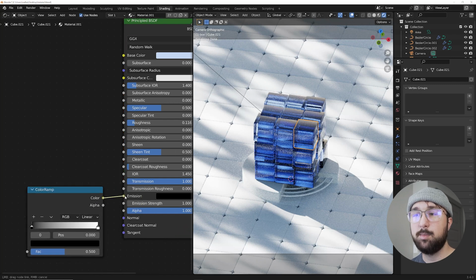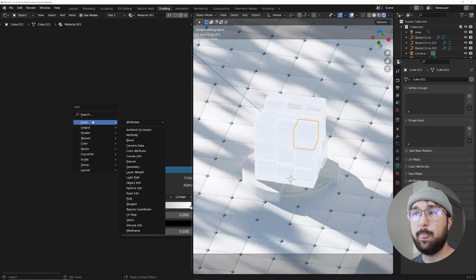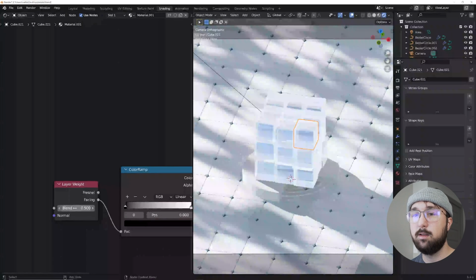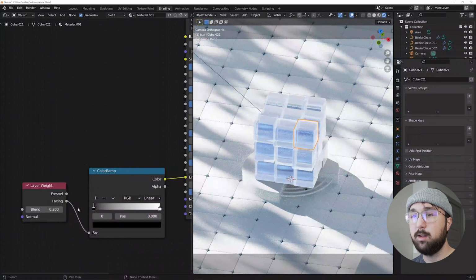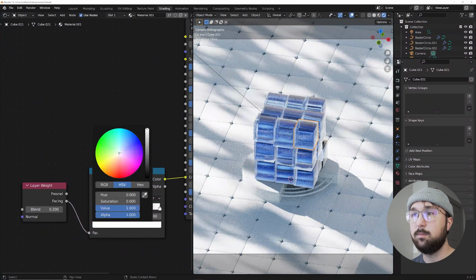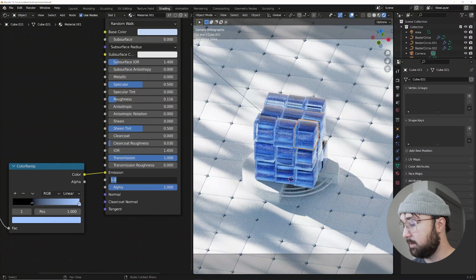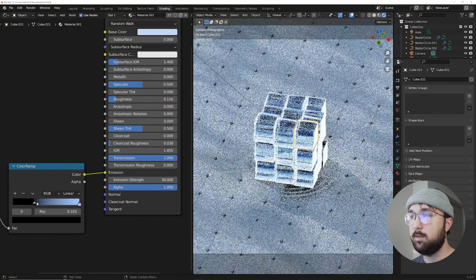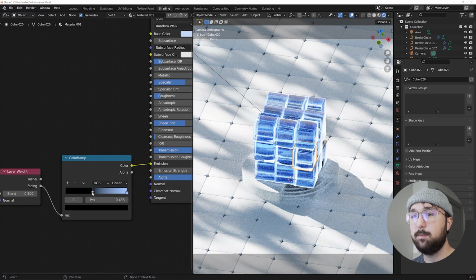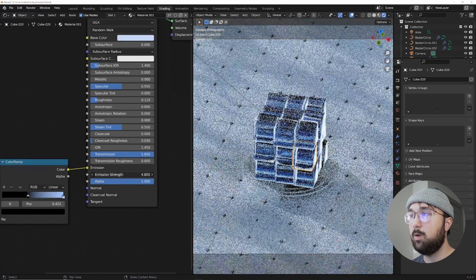We'll get a color ramp, plug it into the emission, and we'll get in a layer weight using facing, blend to 0.2, and then bring this in and then make the color in the same family that we're already dealing with, and then bring this emission to like 30. And you can bring this in like that. And it creates this really cool, interesting look. And it's going kind of bonkers right there. But this is what we're going with.